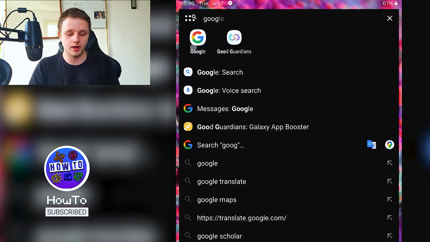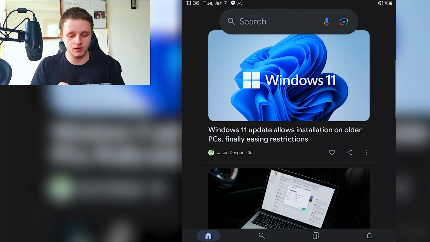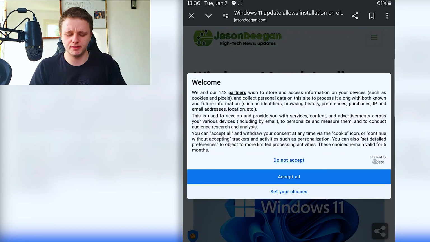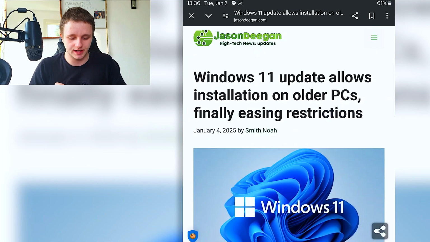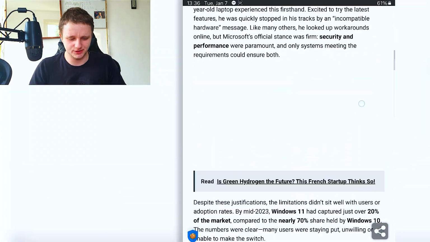Here we have the Google app. In the Google app you have news pretty much automatically. Here we have Windows 11 update allows installation on older PCs, finding easier restrictions. This is already very annoying. I'm just gonna decline that. And this is all white mode and all, and so annoying.